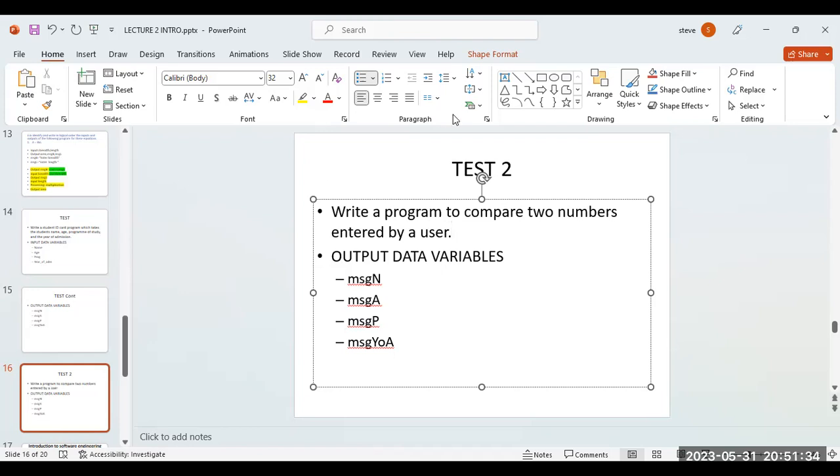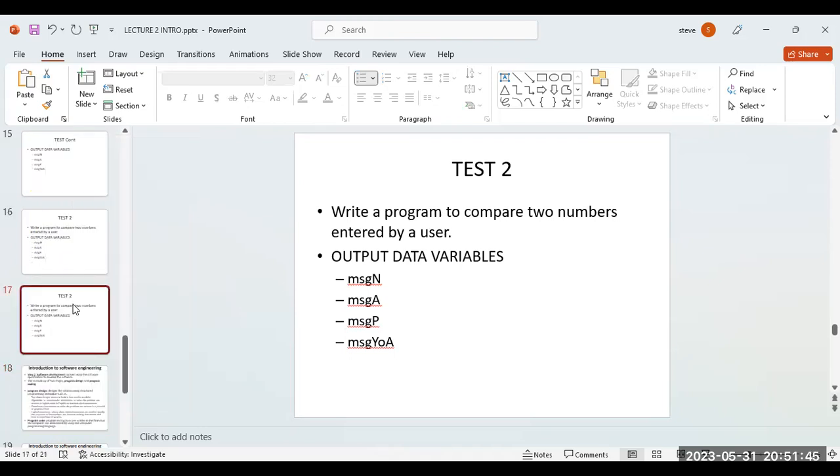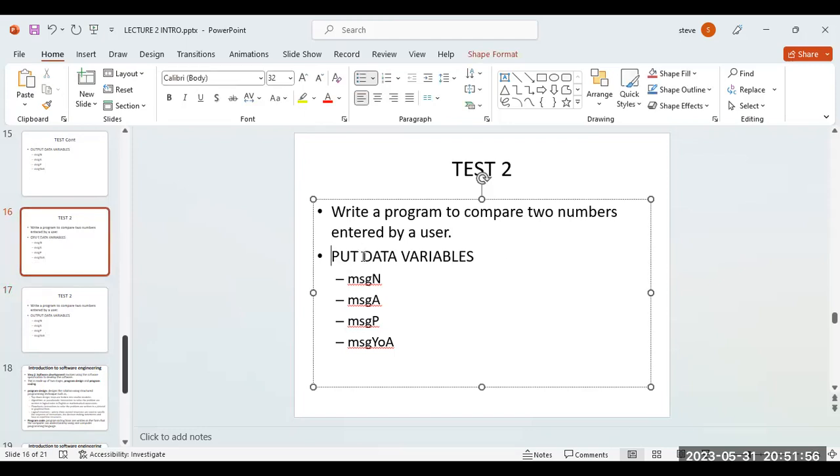So this is the program. So please tell me what will be the input variables, what will be the output variables. So here we want the input variables. Okay, so what will be the input data variable? Anybody?